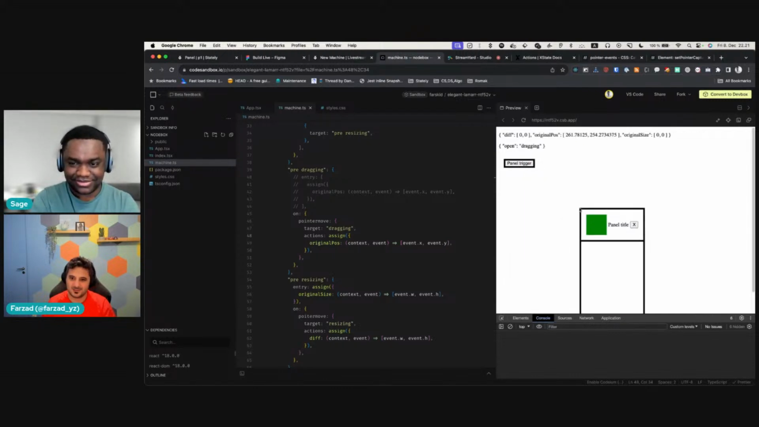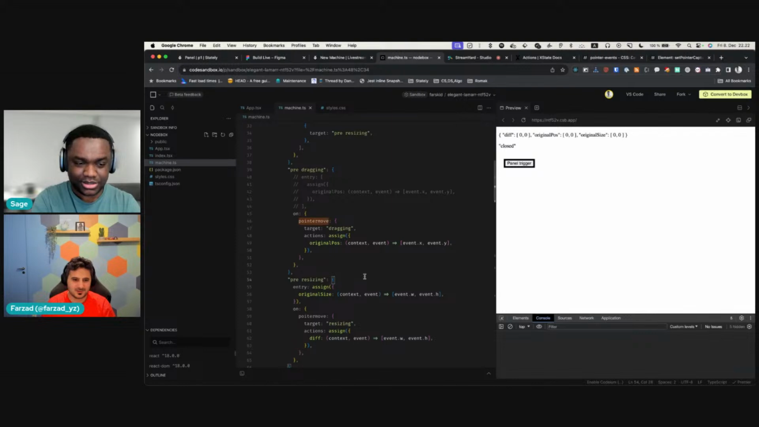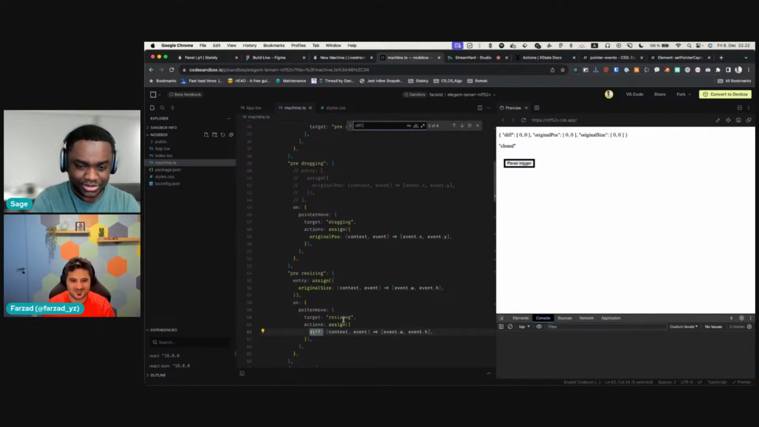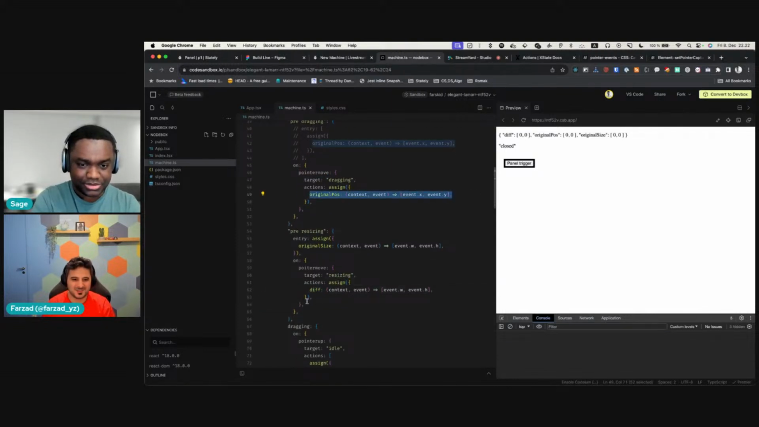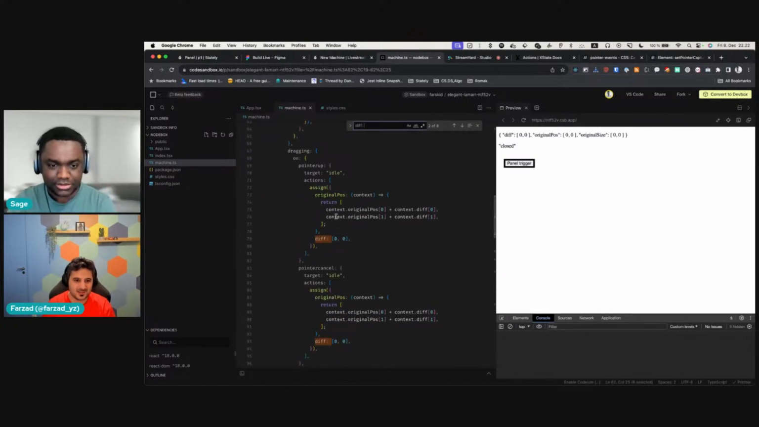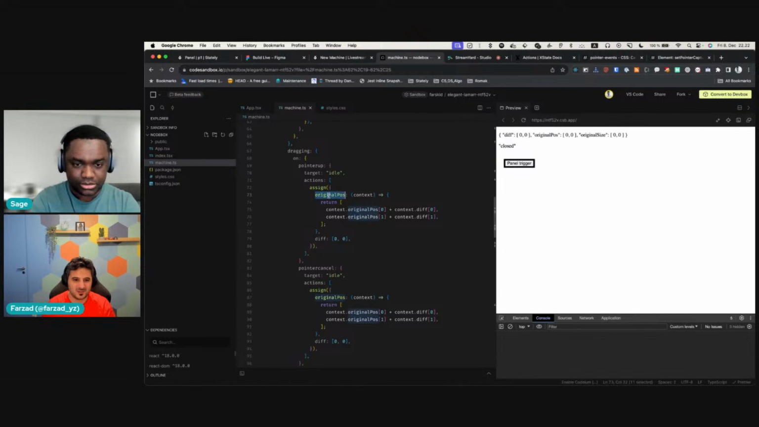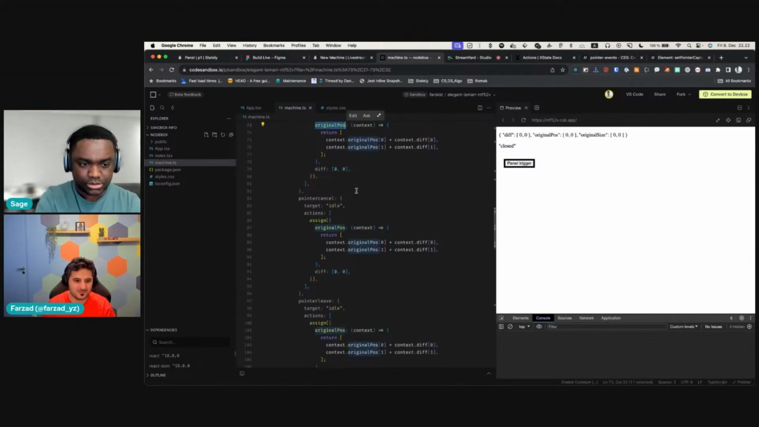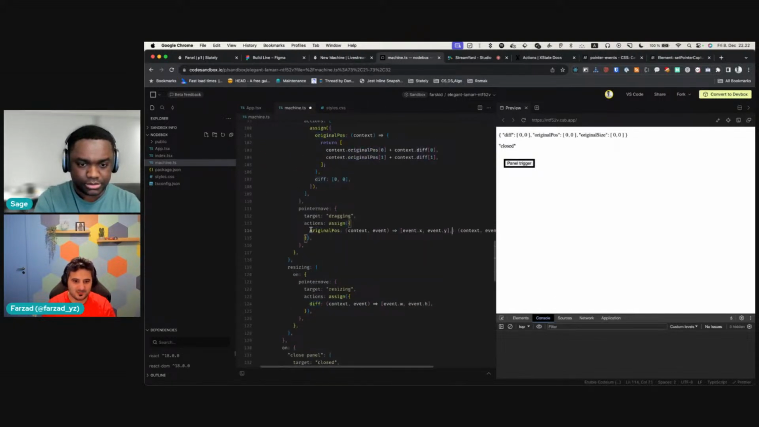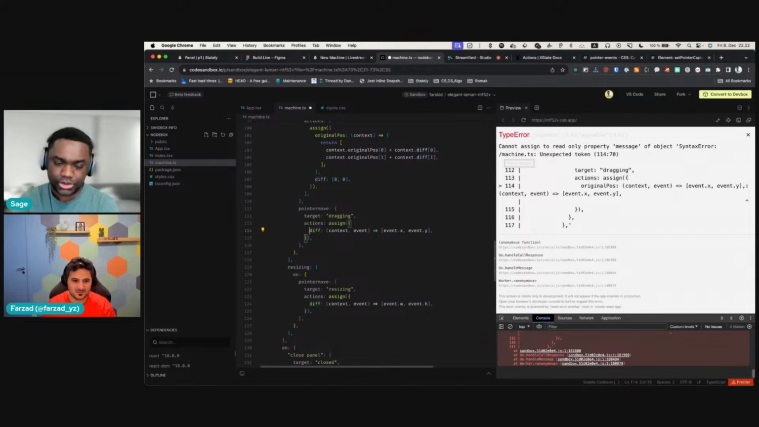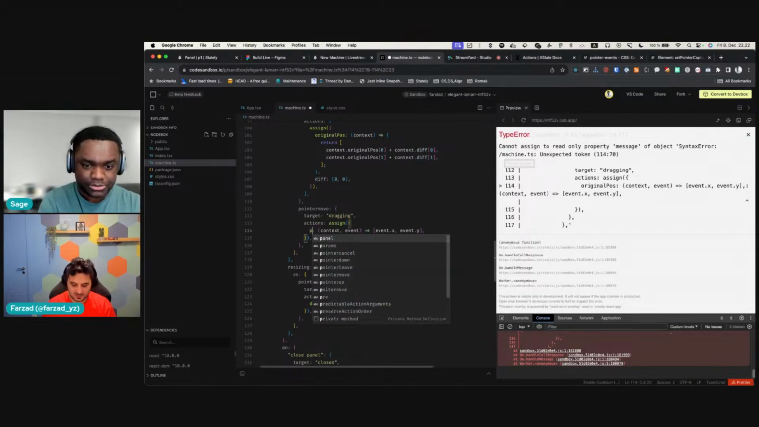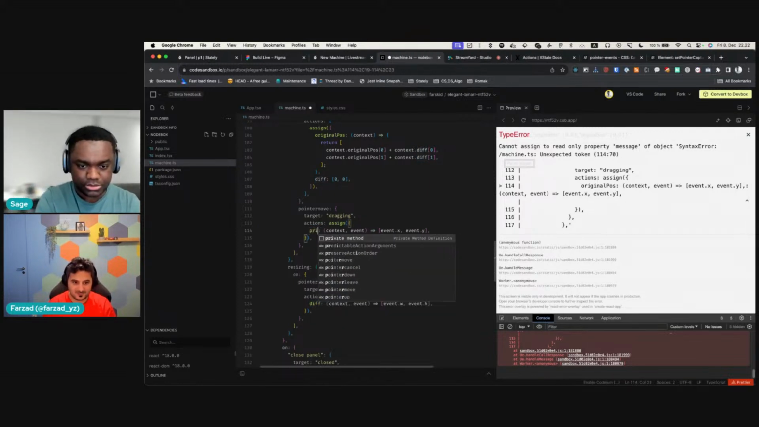So something is off. I think I know how we can get out of this. It's because of this. Oh yeah, I'm dragging because on pointer move we're updating diff. But this should be original position. Oh my god. Original. Okay.